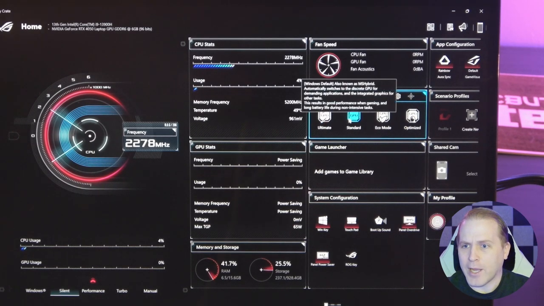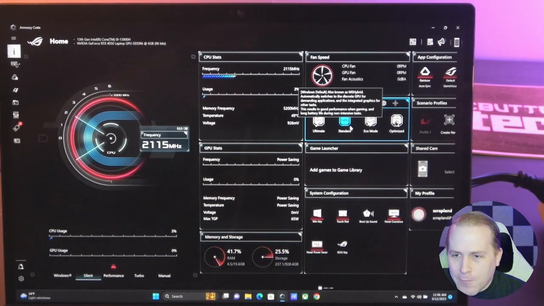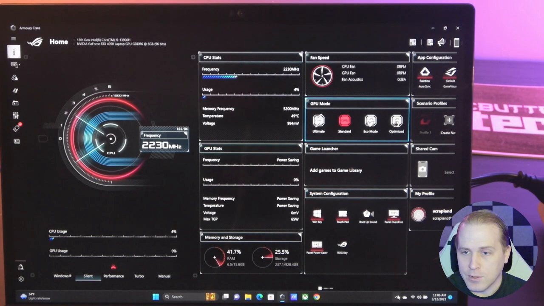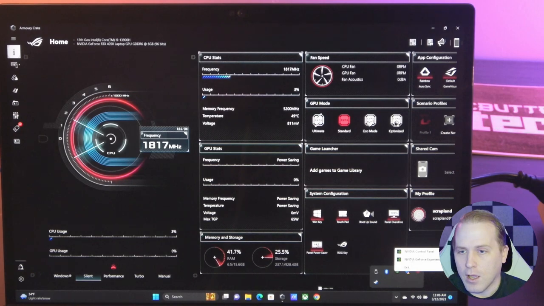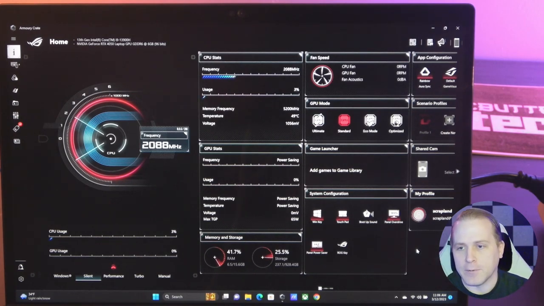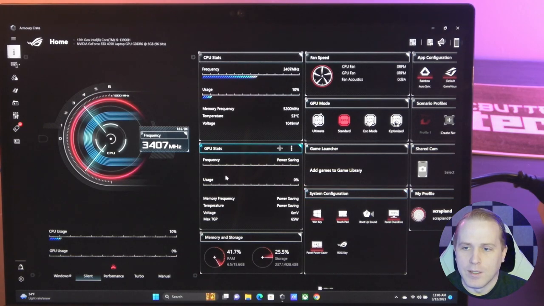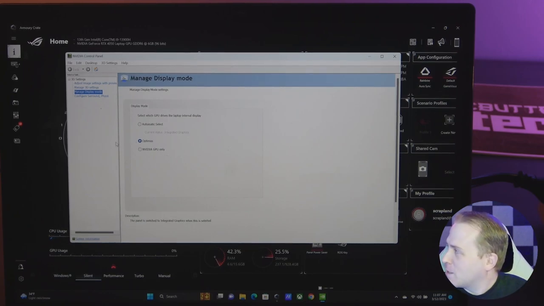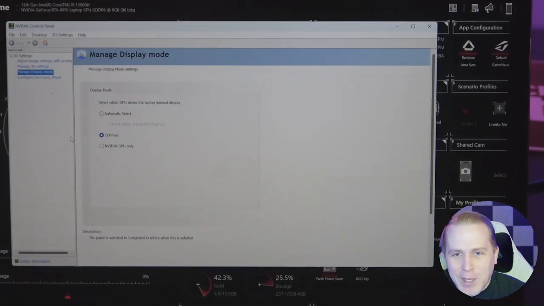So how do you actually configure Advanced Optimus in this? Well, if we zoom out just a little bit, what you really want to do to enable this is go down and right click your NVIDIA icon and go into the NVIDIA Control Panel. Inside the NVIDIA Control Panel, you have Manage Display Mode, and we've got some options here. Let's zoom in so we can see that a little better.